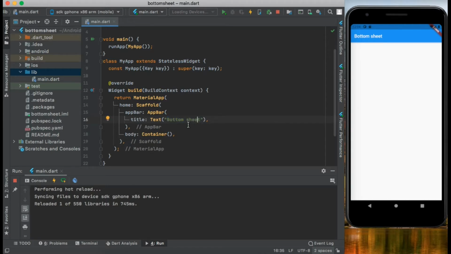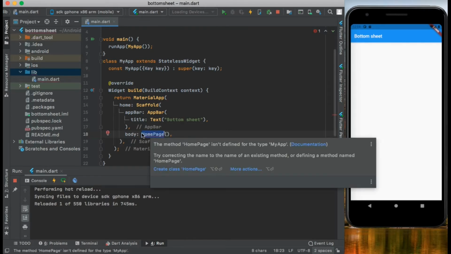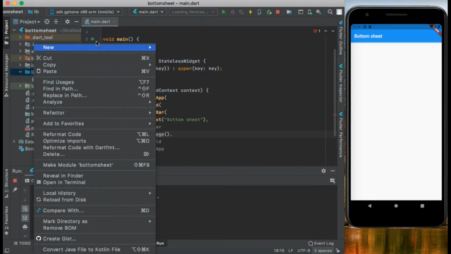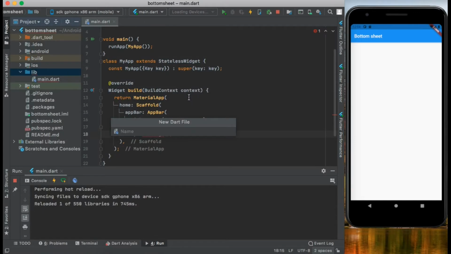Today let's separate our widgets into multiple files to have better code understanding and a good arrangement. Let's remove the container and put a HomePage function. So what is the HomePage function? Let's create this in our lib folder. Right click, new Dart file by the name of homepage.dart.